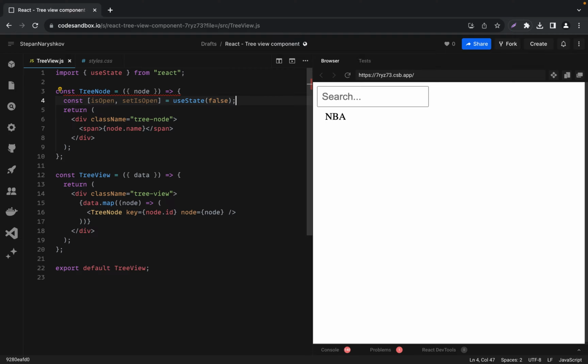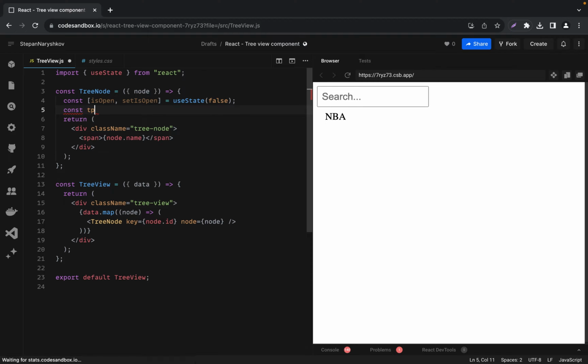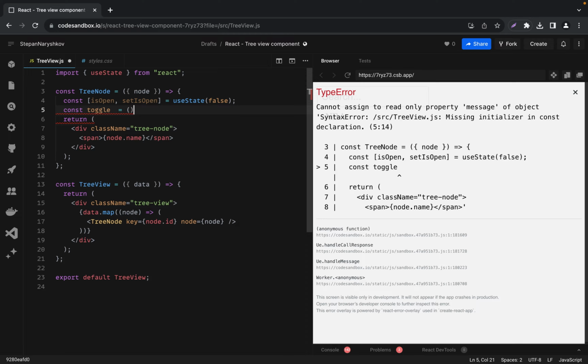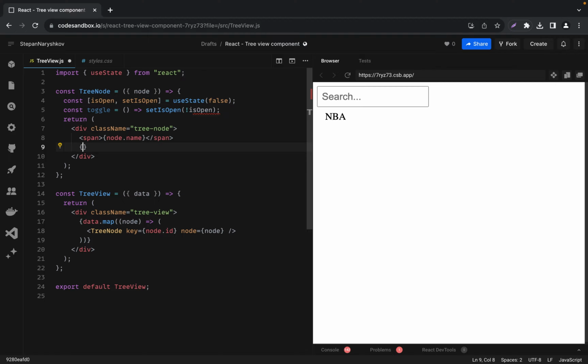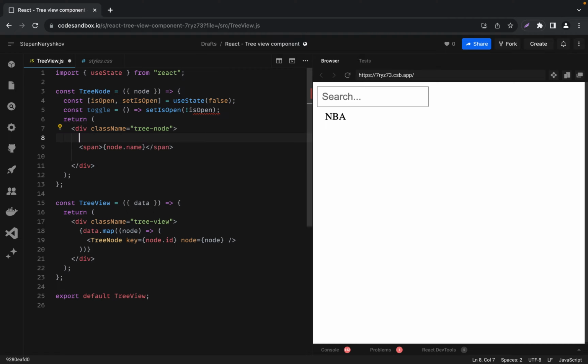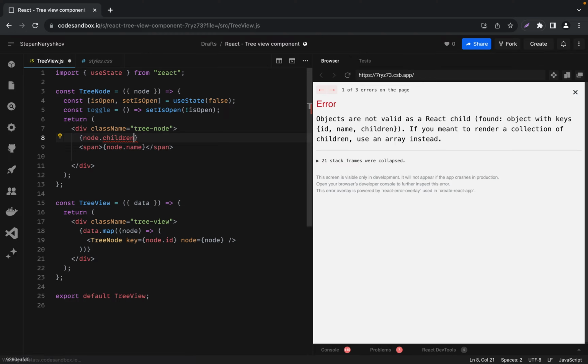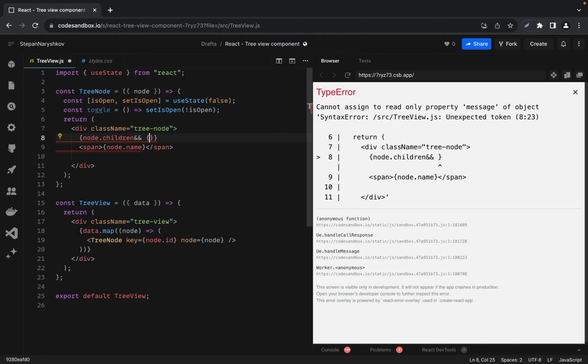Next, let's add a toggle function. This will handle opening and closing items in our component. We will use the setIsOpen function to set the opposite state of the current isOpen value. Next, let's add a button for this open and close action. We will only need the button if the node prop has a children field. So if it does, we will show the button.